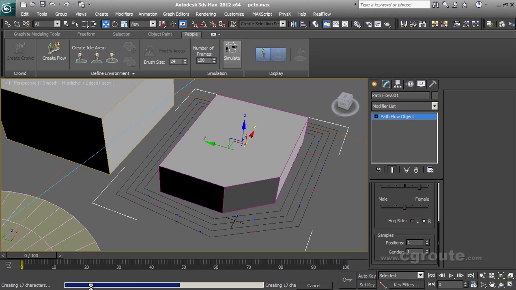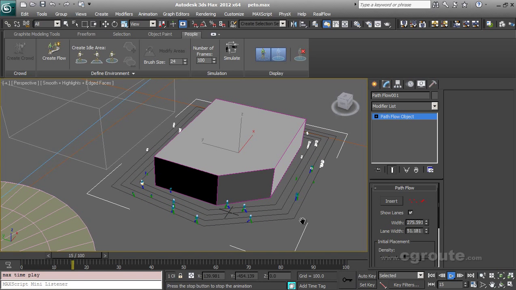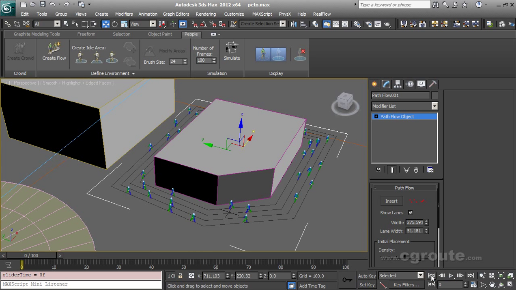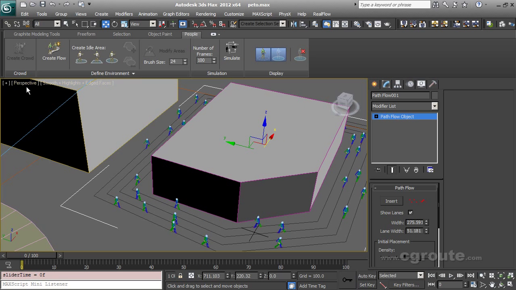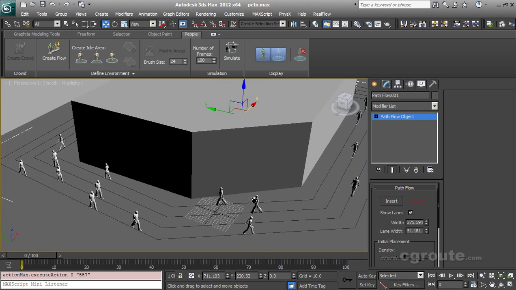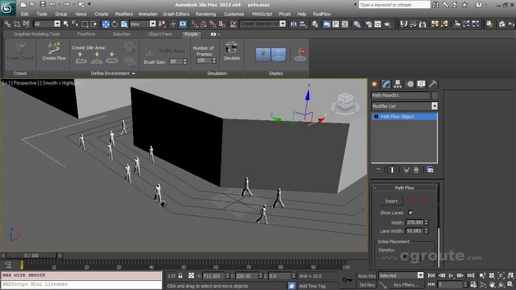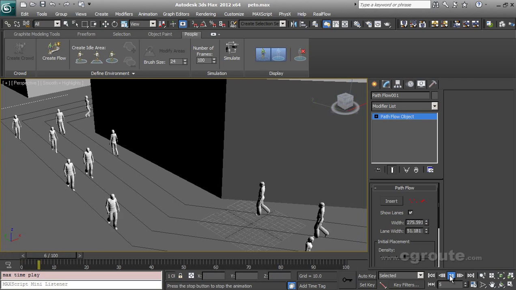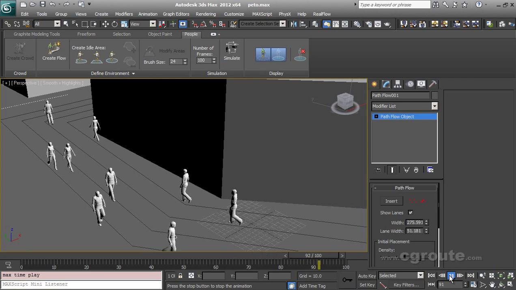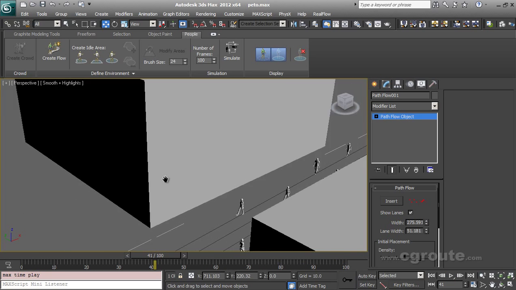Now it's generating characters. Here is the crowd. Okay. Let me go to the smooth mode, edged faces. I can also press F3. And here is my crowd. And if I play, you can see that these people are walking on their way. So let's make some other crowd.